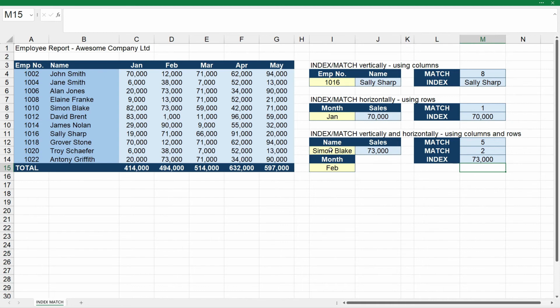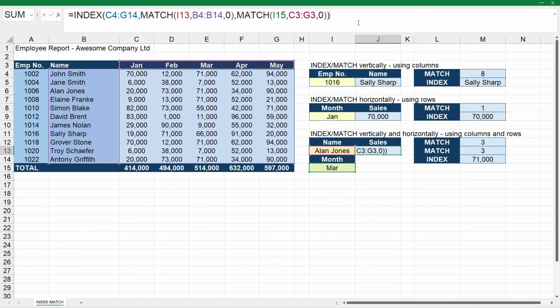So we'll come over here and I'll put in a different name. And I'll put in a different month. Okay, so now we're looking up Alan Jones in the month of March, and we're getting a result of $71,000, which is correct. So if I just click on here, we'll have a look at our combination, and there you can see that we've got index, match, and match again. So the first match there is for the name, and the second match is for the month.